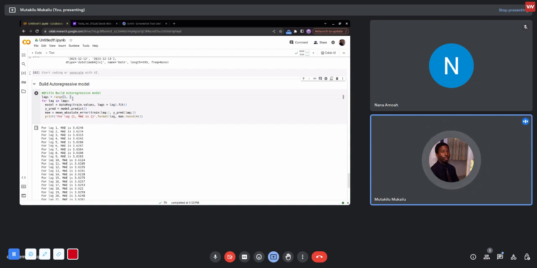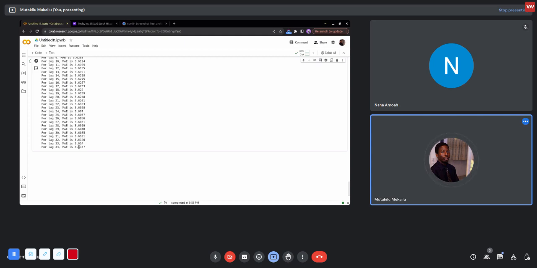So if I increase it to, let's say, 35 days, let me see whether I'll get a decent one. And you can see that after 29 days, it starts to freak out. The mean absolute error starts to go up. The 29 is the ideal.